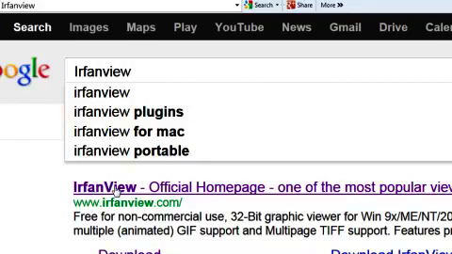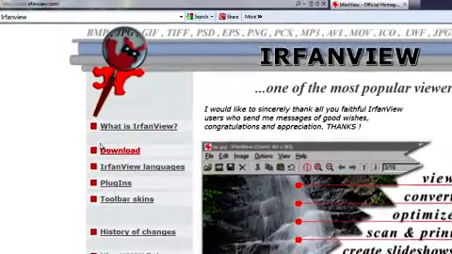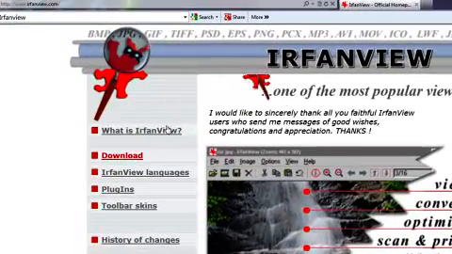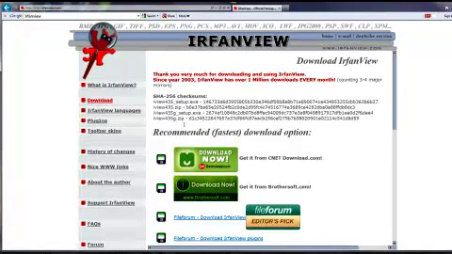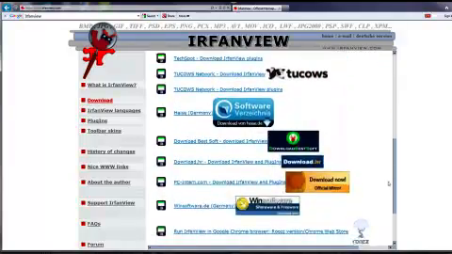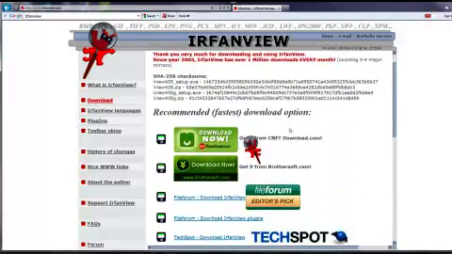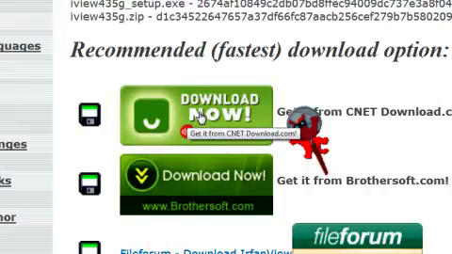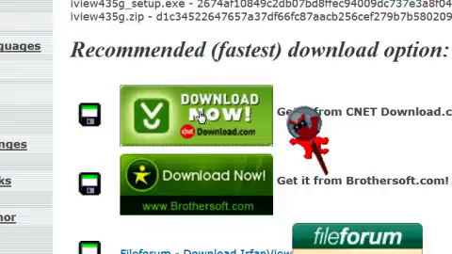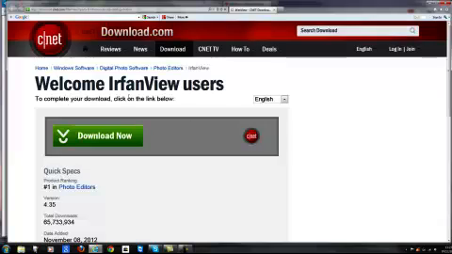So all you have to do is just click on that. It brings you to IrfanView's home page, and the download part here is highlighted. All you have to do is just click on the download, and up pops this box here on the right hand side with all the various downloading companies. I always choose CNET because it's the top one, so therefore it's obviously the most favored. So you just click on download, you wait a few moments, and it brings you to here.